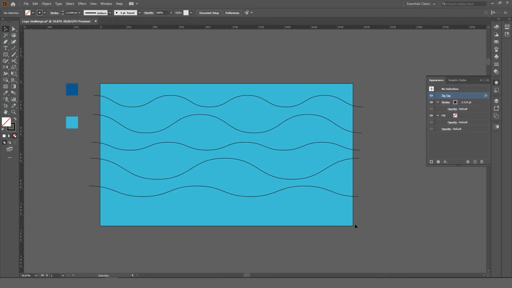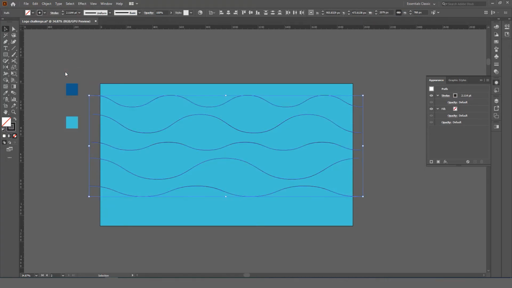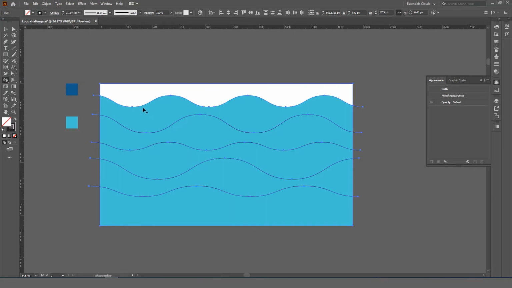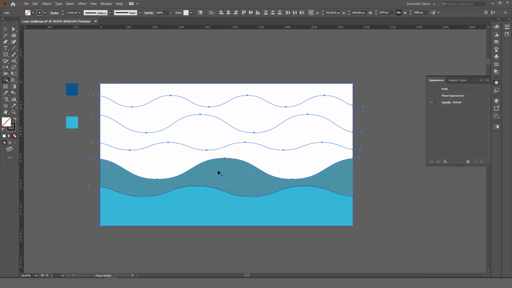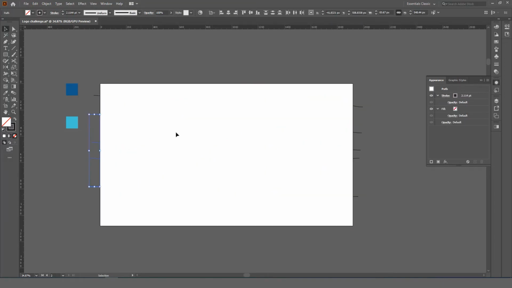So now select all the lines again, go to Object, Expand Appearance. Now select all, including the background layer and all the lines. Select the Shape Builder tool and click on each part. Now remove the extra parts.